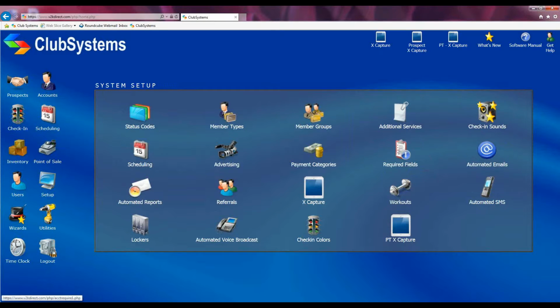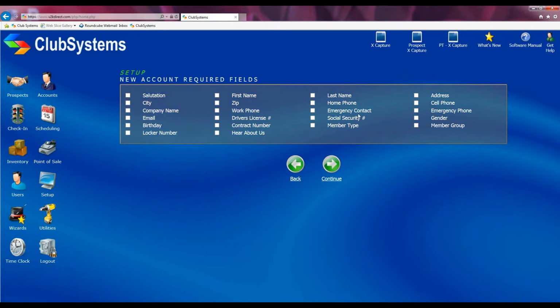Our next icon is labeled Required Fields. Required Fields is an area where you can specify certain information that you would like to make required when your employees are inputting new members into the system. Anything that you check off here as being required will absolutely be required to input when we are inputting a new member into the system.